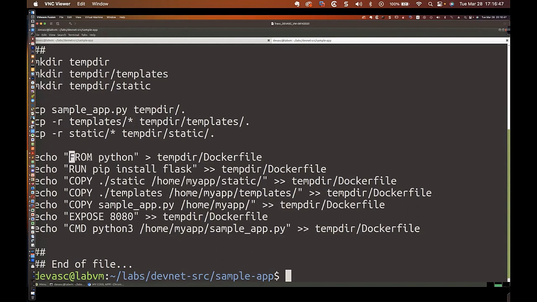And we're going to echo out from Python, and we dump that into the Dockerfile. And then we say run pip install flask. And this command right here that goes in the Dockerfile is just being appended to the Dockerfile. And then we're going to copy, and again, this is a command, right? In the Dockerfile, we're telling it, hey, copy from the static directory and put it in home my app static. And that goes into our Dockerfile.